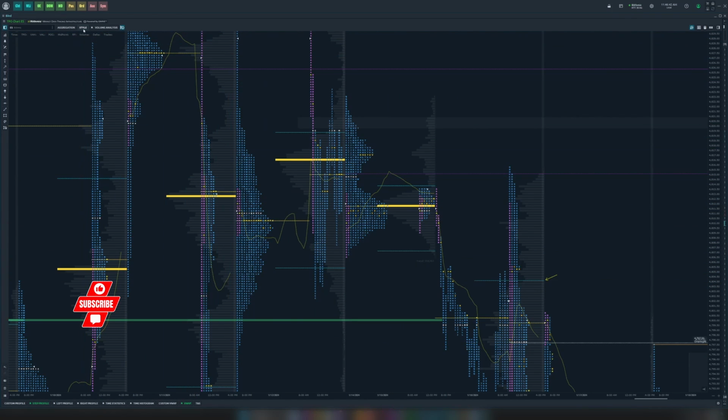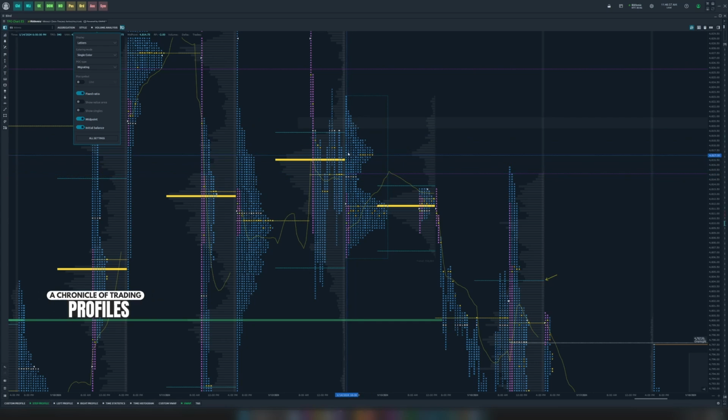Under style, there's 2 more settings. You have your midpoint and your initial balance. So the midpoint is just what it sounds like. It's the halfway point in the profile. So right here, you can see this is the midpoint. That's going to migrate throughout the day. If this profile were to extend one way or another, this halfway point will shift with it.